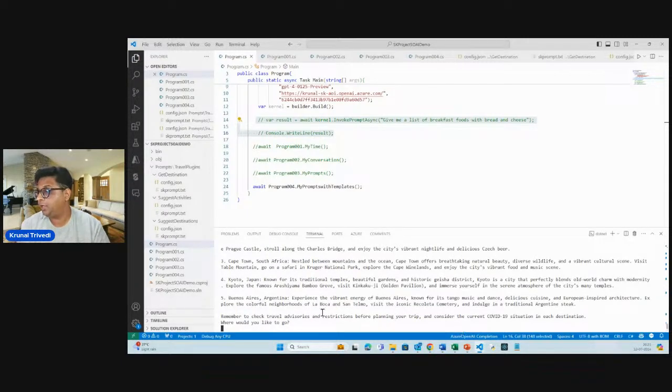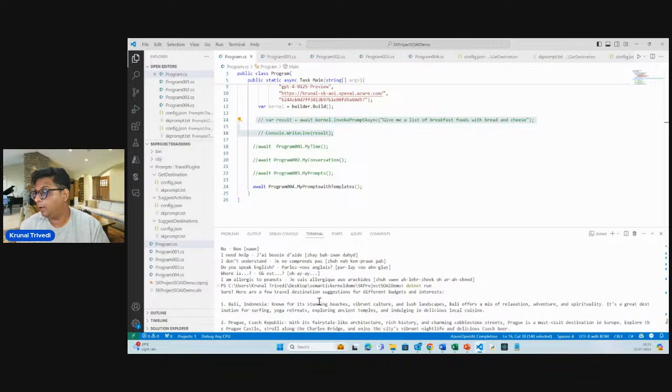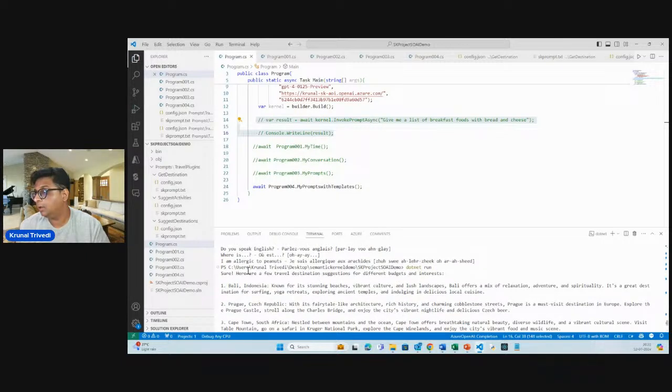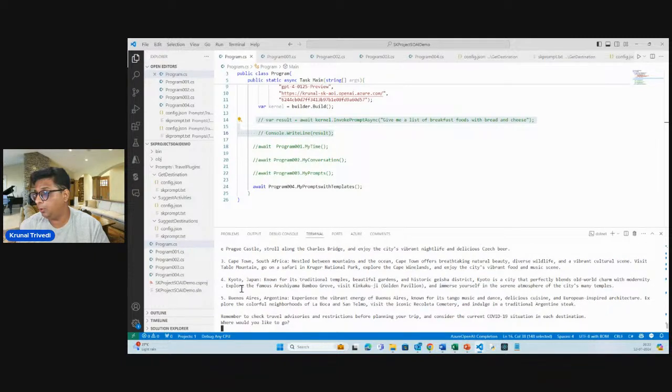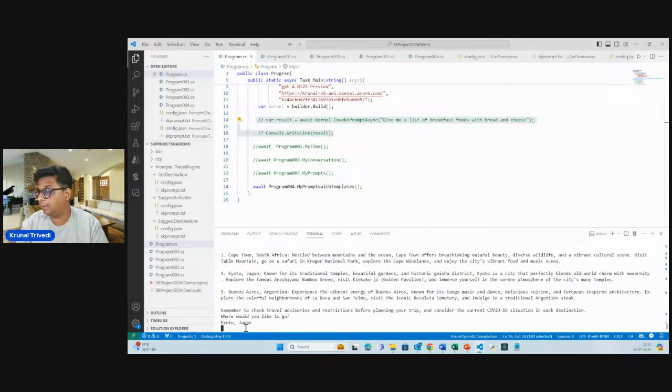So here you can see what happens. It's saying, okay, so here are few travel destination suggestions for different budgets and interests. It gives me travel destinations like Bali, Paraguay, Cape Town, Kyoto, Buenos Aires, etc. Now say where you would like to go. I just say I want to go to Kyoto, Japan. And it suggests me activities to do in Kyoto.